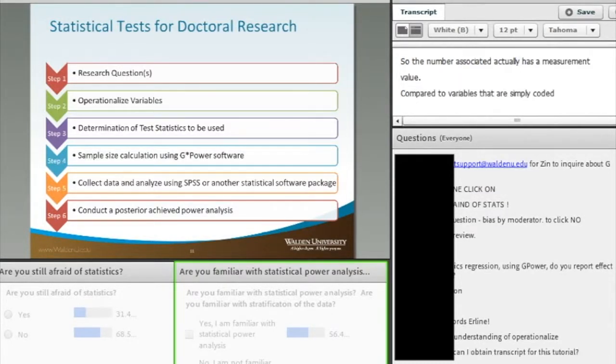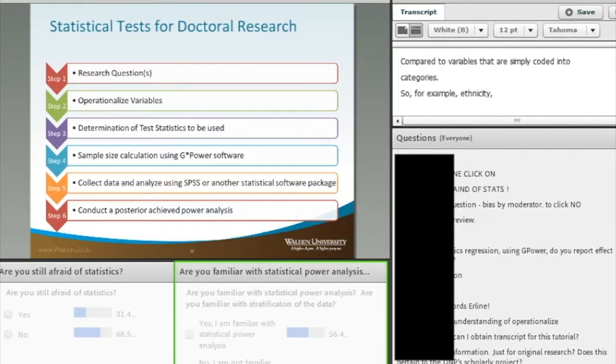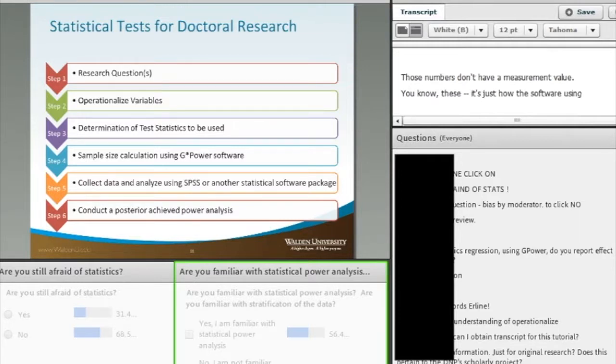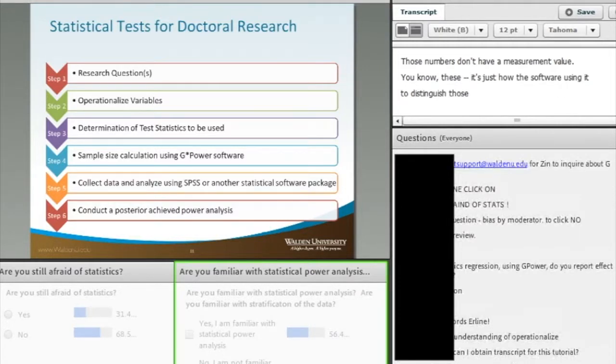So for example, ethnicity, you might have it coded as 1 for Caucasian, 2 for Black, 3 for Hispanic, 4 for Asian. So those are simply codes. Those numbers don't have a measurement value. It's just how the software distinguishes those groups. But if it were a measure like the BMI, the body mass index, then you might have an actual number that does represent a measure. So I think that's another way to define and operationalize the values.